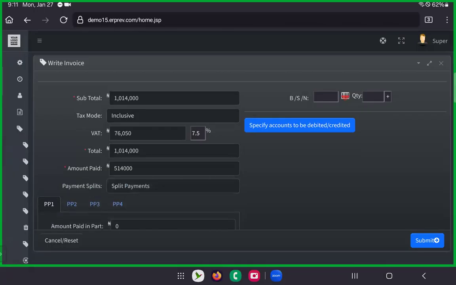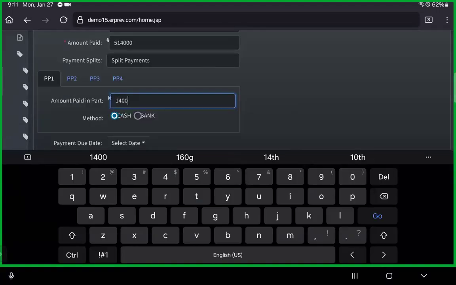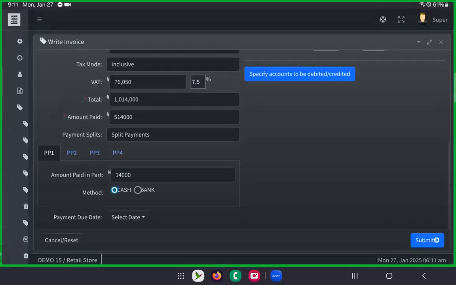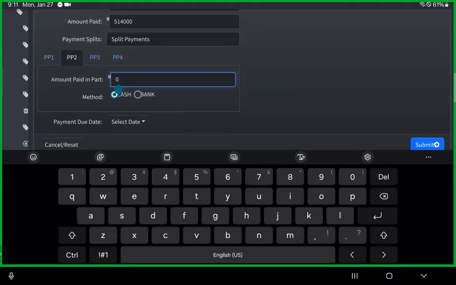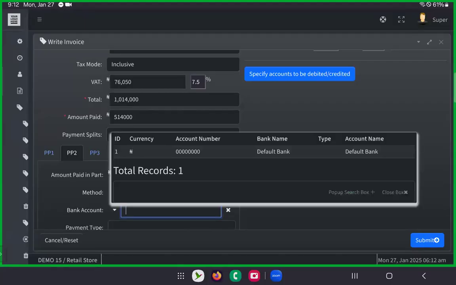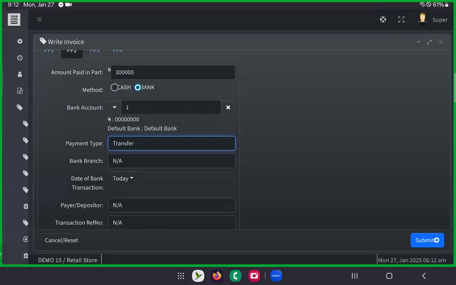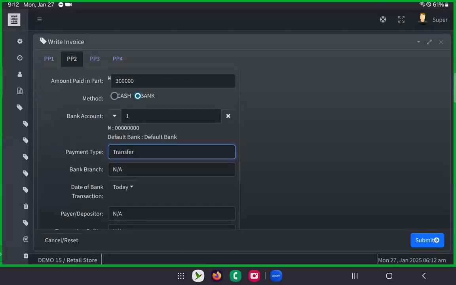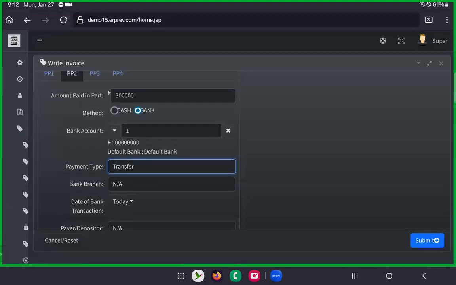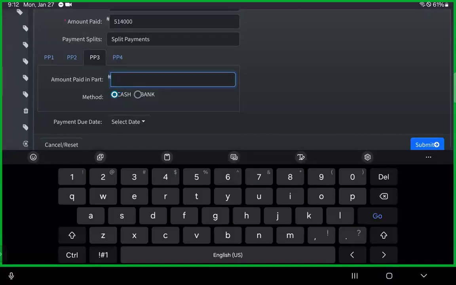So split is if the customer is giving you, let's say the customer is paying 14,000 cash and is also giving you, say, 300,000 via bank transfer. Select the payment type, is a transfer. Then I'll select it was paid today. If it was yesterday, you select the date of the actual date the money was paid to the bank account. Then I'm going to select payment 3 and input 200,000.